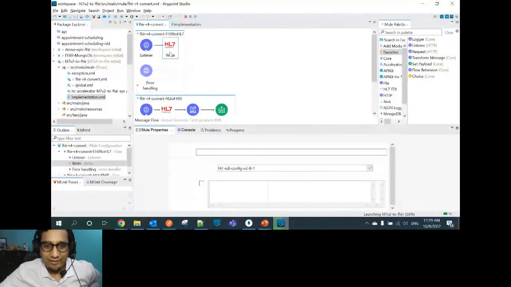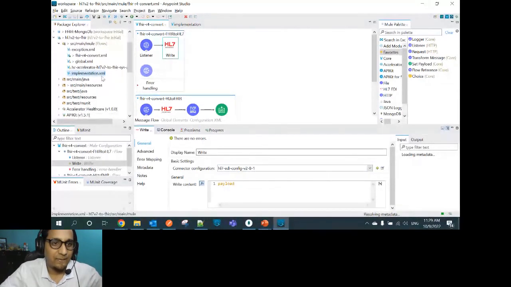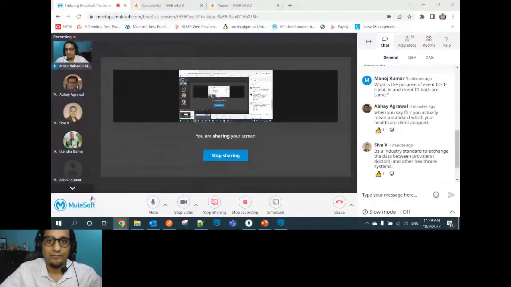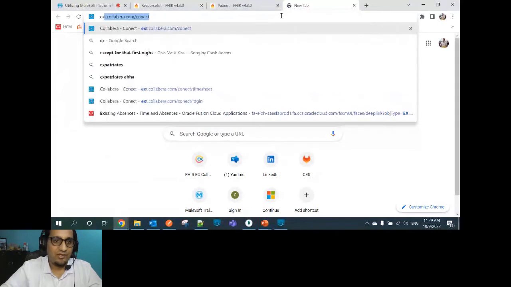So this HL7, okay, HL7 write, this uses a connector configuration. So let's have a look at the sources. Before that, let's also have a look here, Exchange.